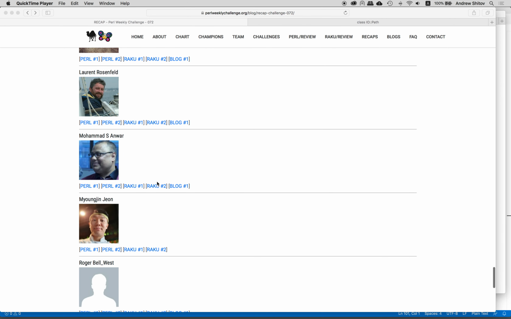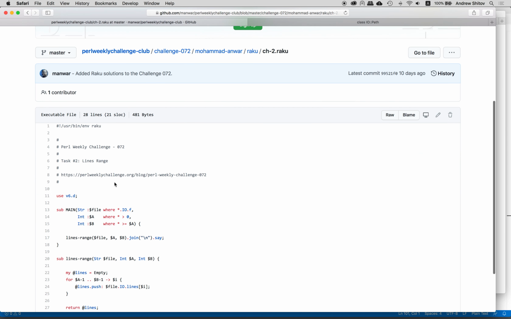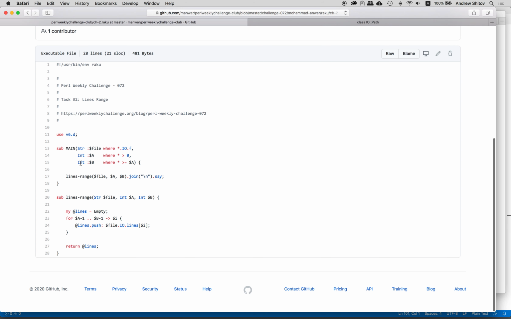Right, so we go next to the solution by Mohammed, and here it is. If it loads. Right, so this is the code. It takes the file name, where, wow, that's amazing, I think. You immediately check if this is a file and if it exists. Wow, I like this, so I want to test this. Then there are some other integers and line range.